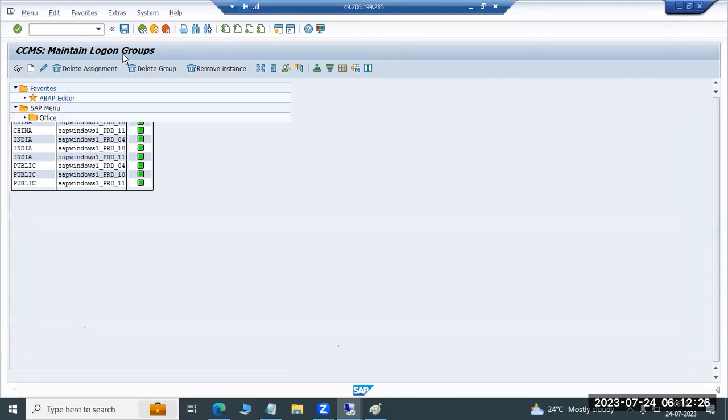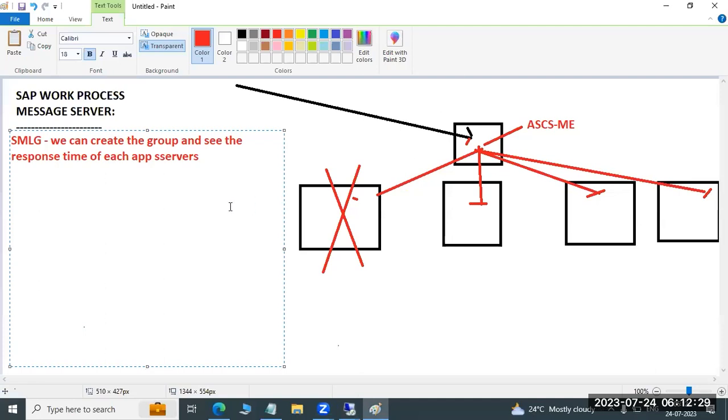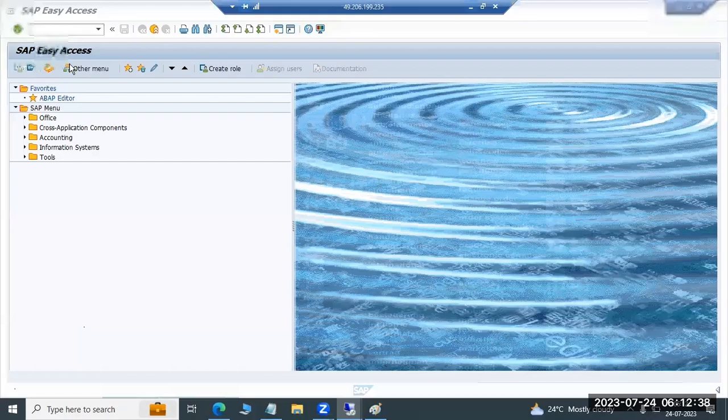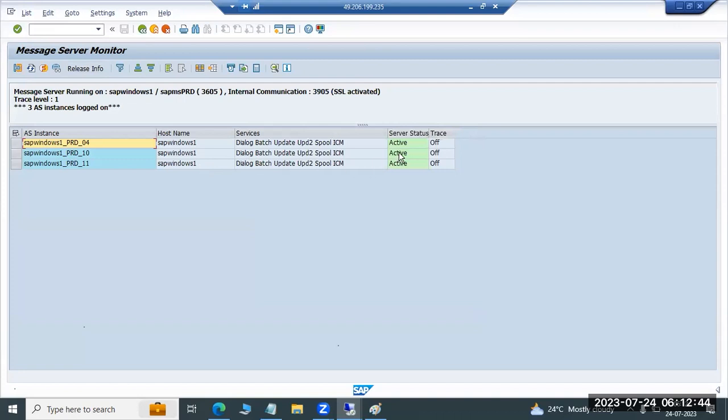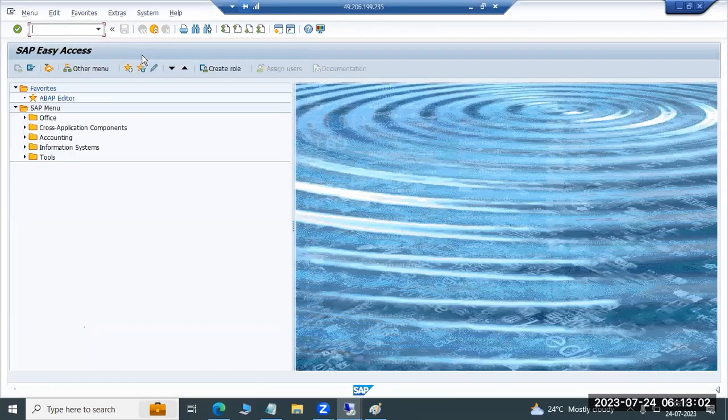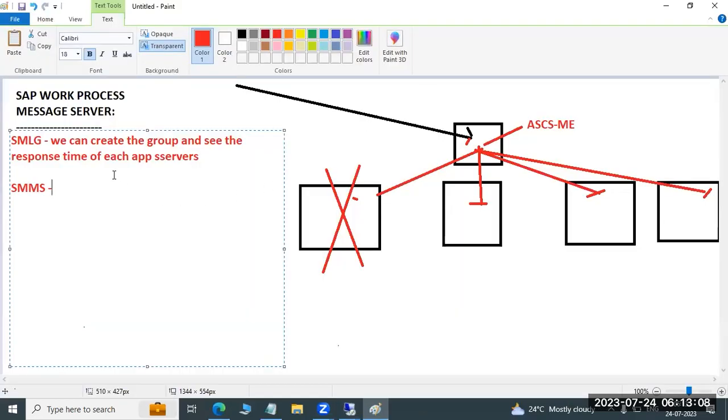SMLG, logon groups creation, means SMLG is the transaction code where we can create them. Under the message server, all app servers are up and running. You can see what is active under the message server. See here, we have 3 app servers, and the 3 are active in the message server list. The port number is 3605. We have to give 3605, which is the port number for the message server. Under this, we have the 04, 10 and 11 application servers active here. This is the way we can find out, right? So this is the message server.